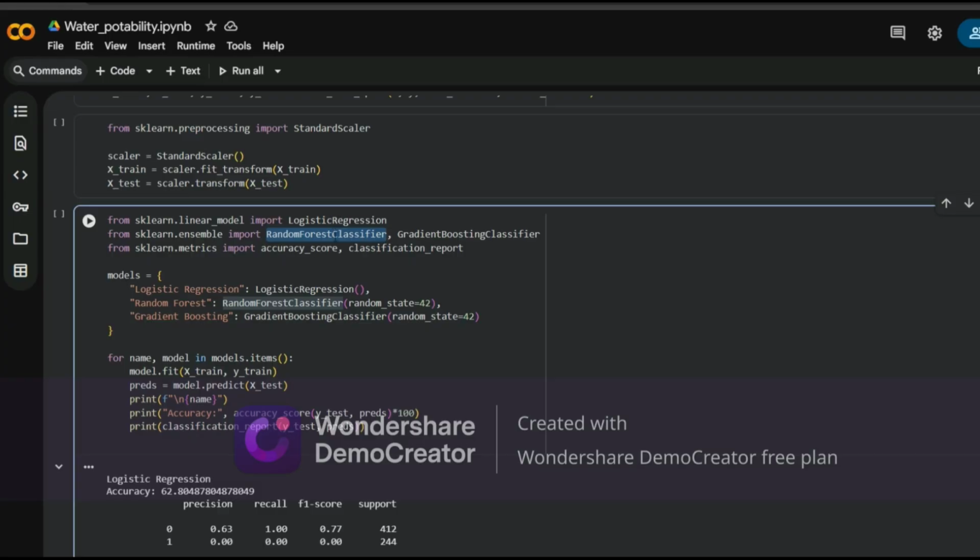This is the difference between random forest and gradient boosting classifier. Here we ask randomly all people, and here we ask one by one, so it increases the accuracy. The next one is accuracy score. We import this for checking the accuracy of our model. And the next one is classification report. So classification report is a table that tells how good our model is.